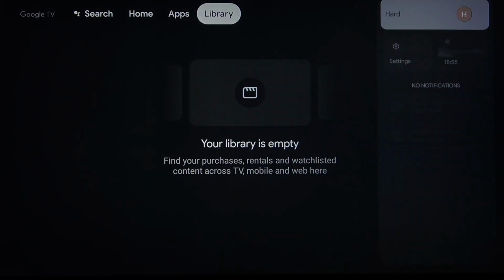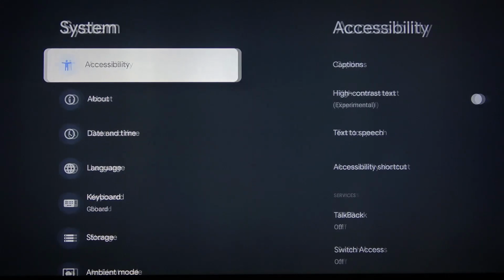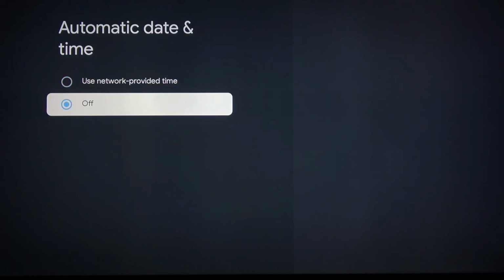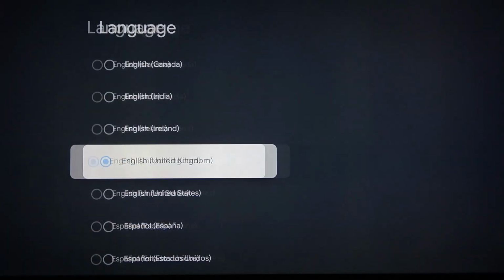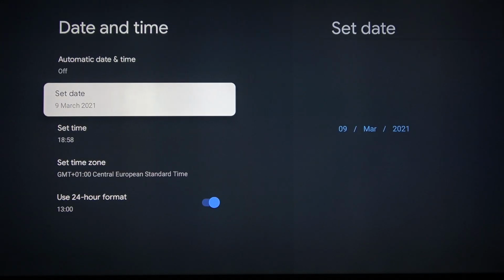First of all, let's head into the settings, then System, Date and Time. Now tap on Automatic Date and Time and turn it off. And back. And now we can change our date.